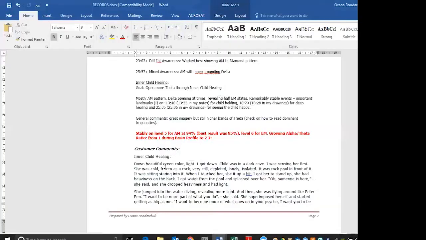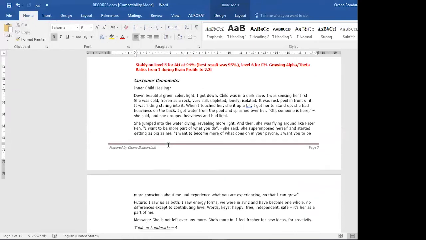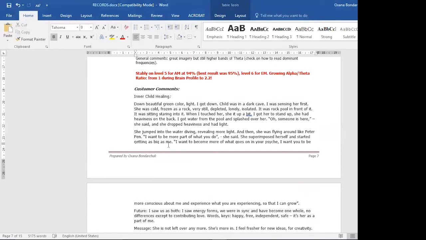So now let's go back to records and read about her inner experiences, how she described it. So down, beautiful green color light. I got down. Child was in a dark cave. I was sensing her first. She was cold, frozen as a rock, very still, depleted, lonely, isolated. There was a rock pool in front of her. She was sitting, staring into it. When I touched her, she lit up a bit.